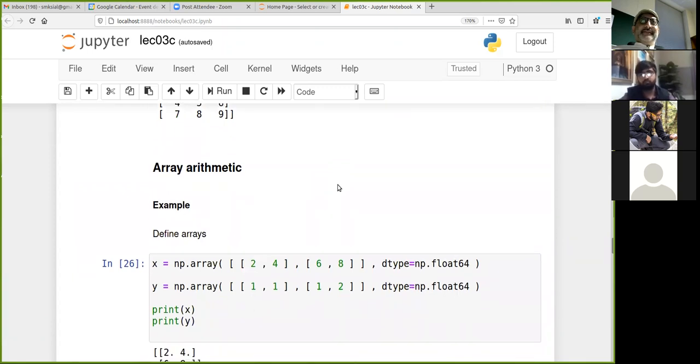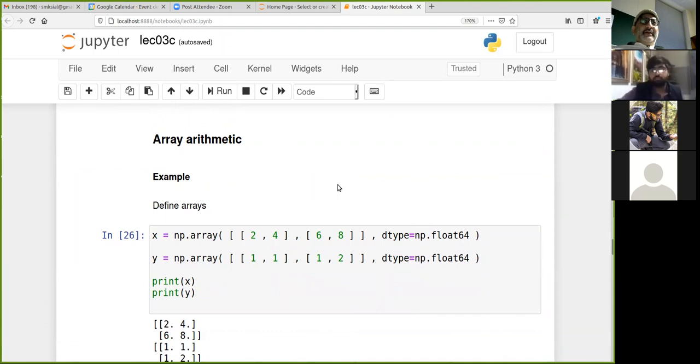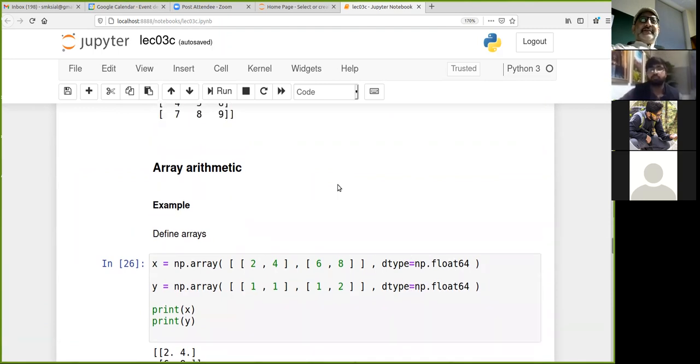Array arithmetic. Okay. So, like I said, these are more than lists. These are things which have been souped up. So they're more than lists of real numbers. They've been souped up in a way that they have useful numerical things associated with them.